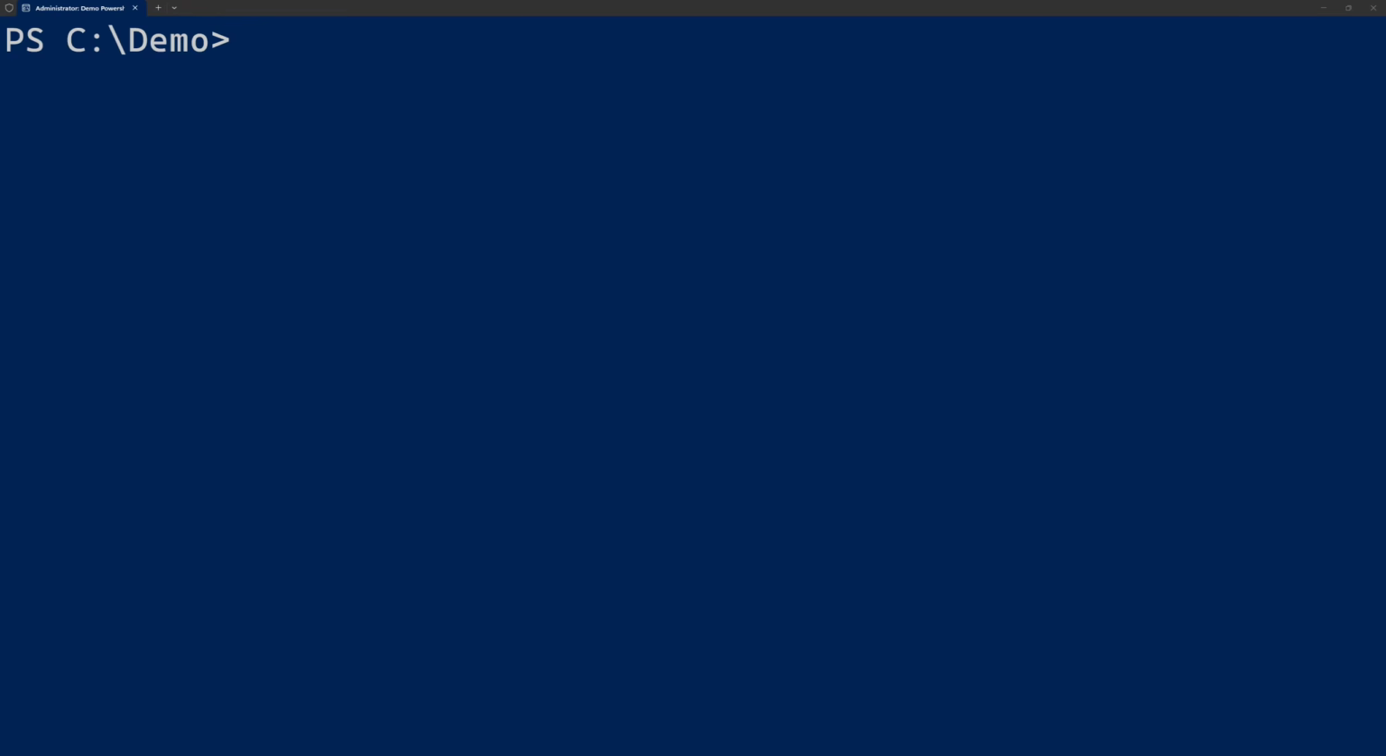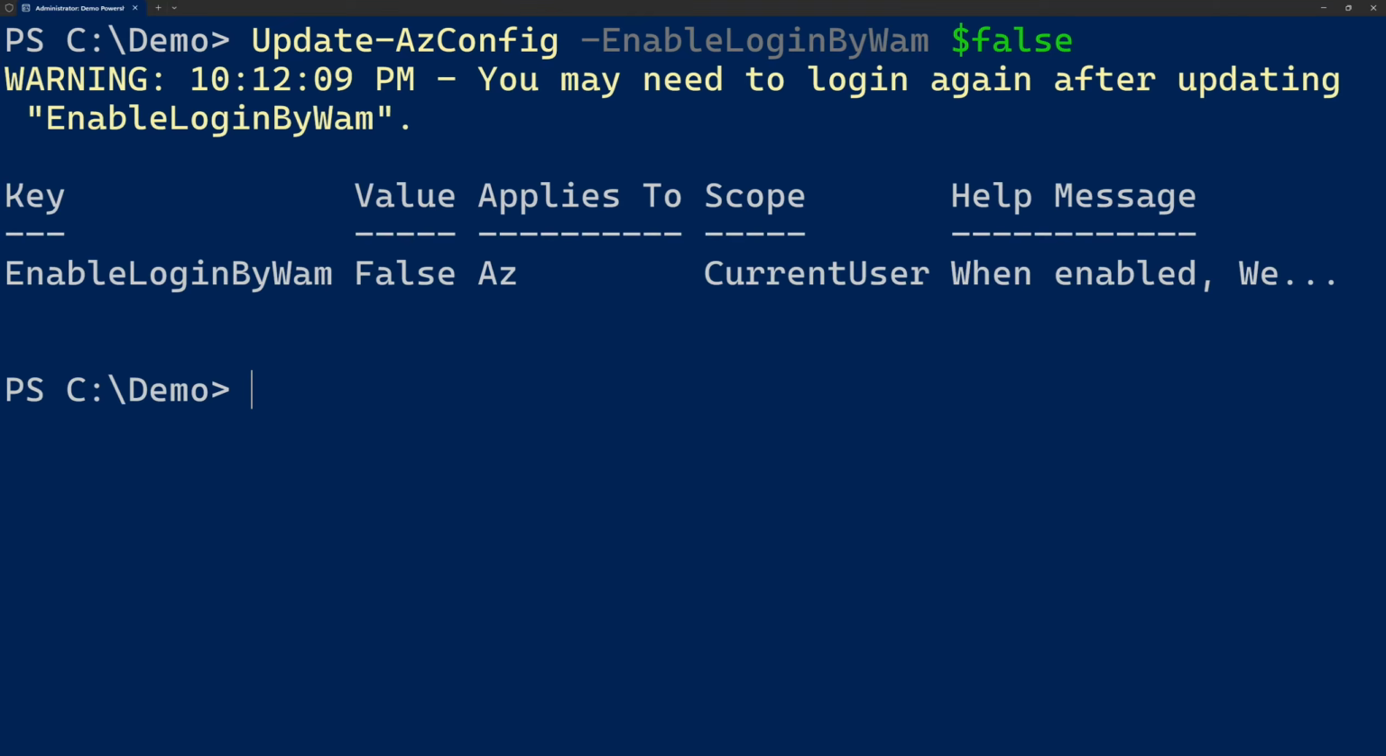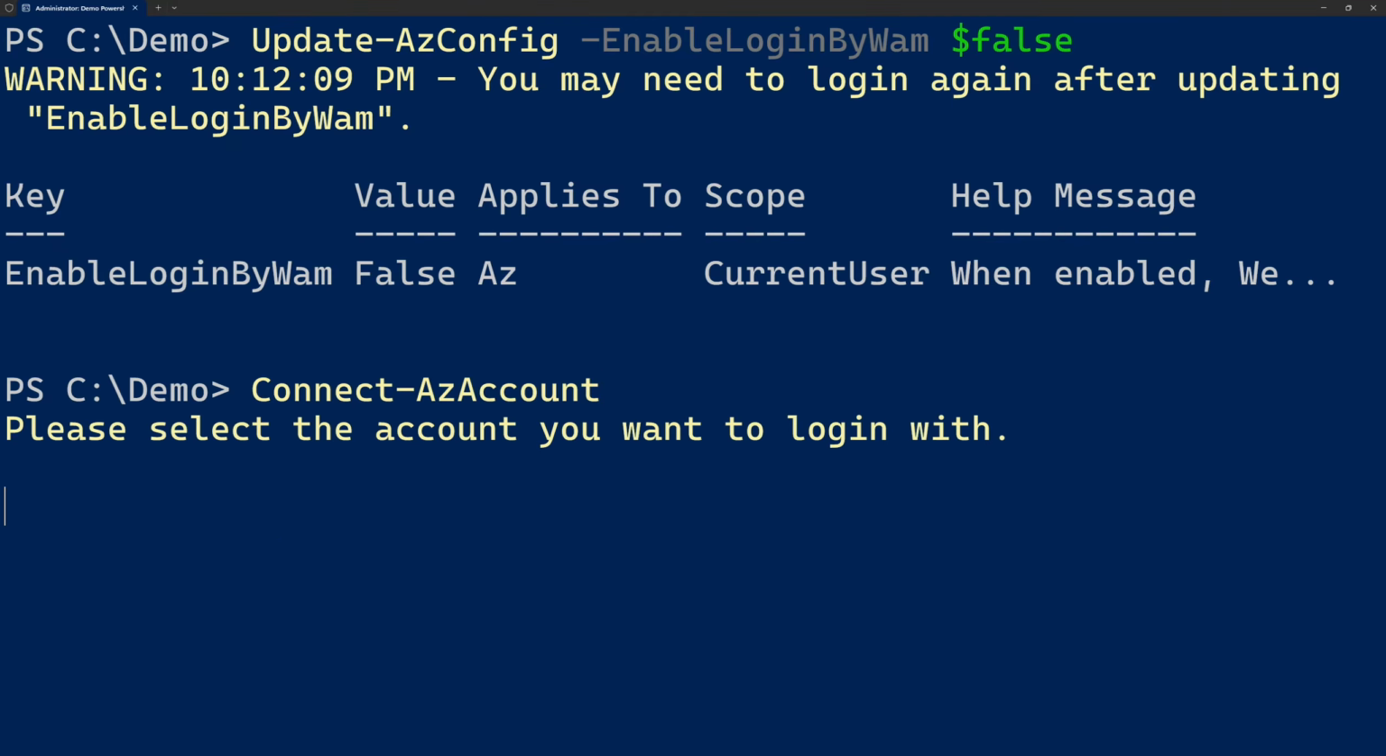By default, if you just do a login, it will open the Windows Password Manager or whatever it's called. But I prefer the browser. So to configure using the browser, I do the Update-AzConfig command. And I set the EnableLoginByWam to false. Once you set this and you do a Connect-AzAccount, then the browser will open and you just log in the browser. And once you have done this, your Azure PowerShell will be logged in as well.